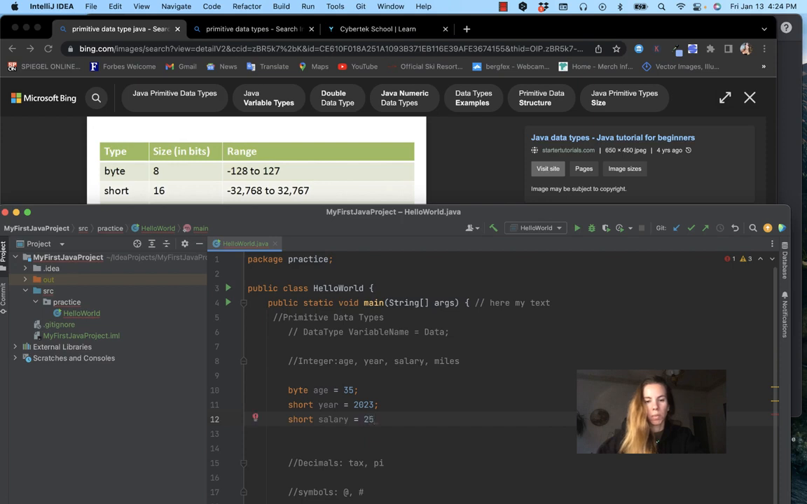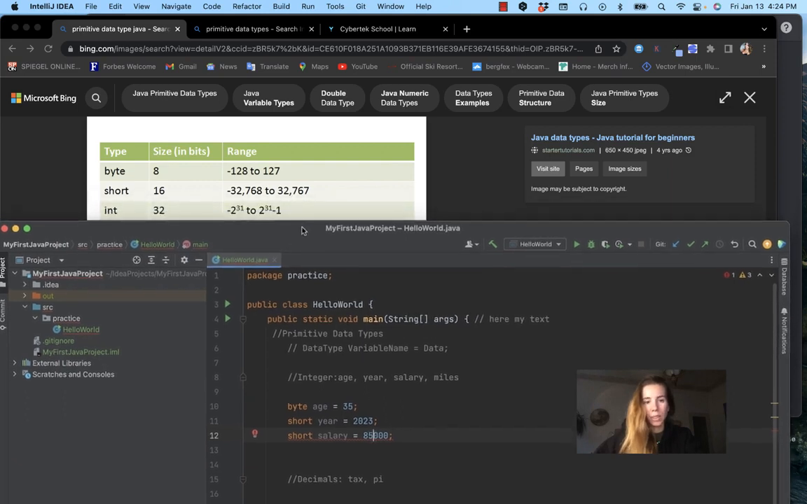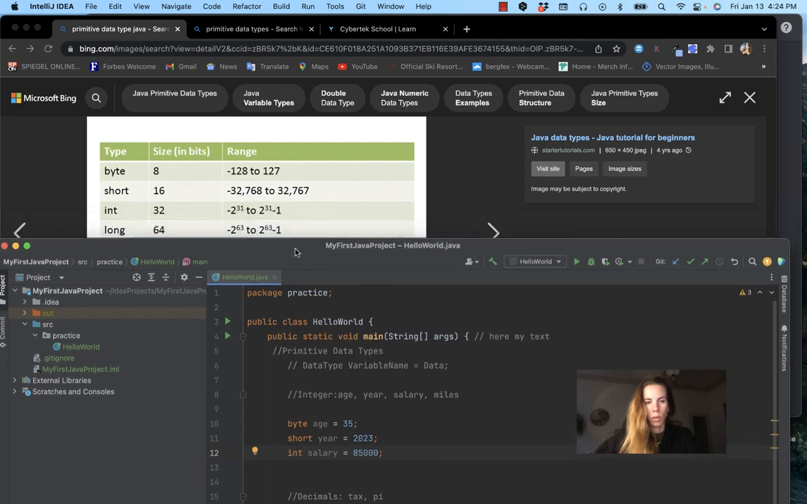Say, let's give a good salary. I'll give you 5,000. Look at this. No, we cannot because it is out of the range, way out of the range. So the next one is actually int. You see, as an int, I can use it. There's not a problem because I'm in the int range. Basically, most of the primitives you're going to use are int, because it's a very common range to use.